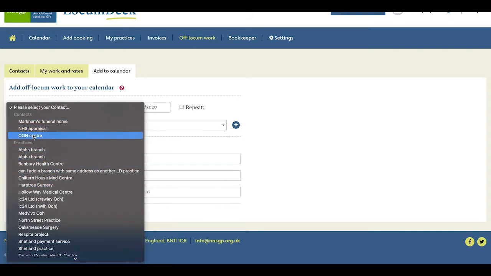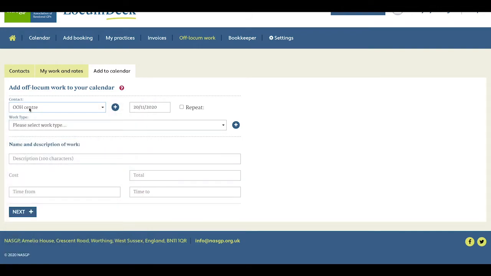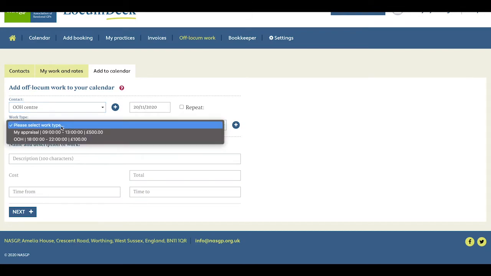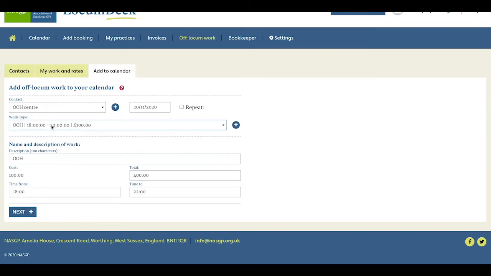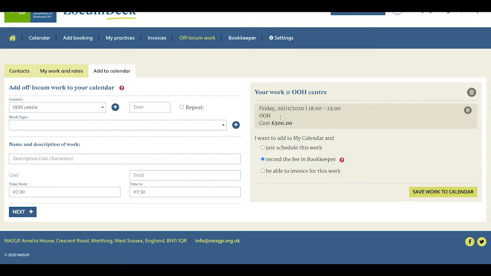So you can just select your contact, you can select the work type that you're doing at that contact, and it adds the default times that you created when you set up the work type, but this is where you can amend things. And when you're ready, you click next, and it brings it across to your right hand side where you can just check through the details. And in this case, this work type's been set up just to record the fee in your bookkeeper, and save work to calendar.